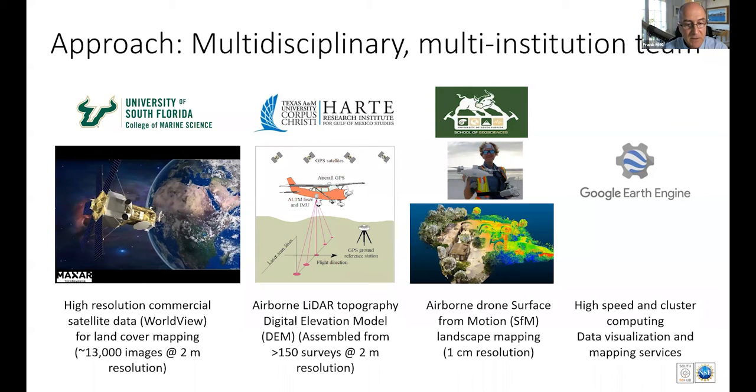Jim Gibault is going to talk to you about the LiDAR topography elevation model that they develop at the Hart Research Institute at Texas A&M in Corpus Christi. That again has been resampled to 2-meter resolution out of over 150 airborne LiDAR surveys.